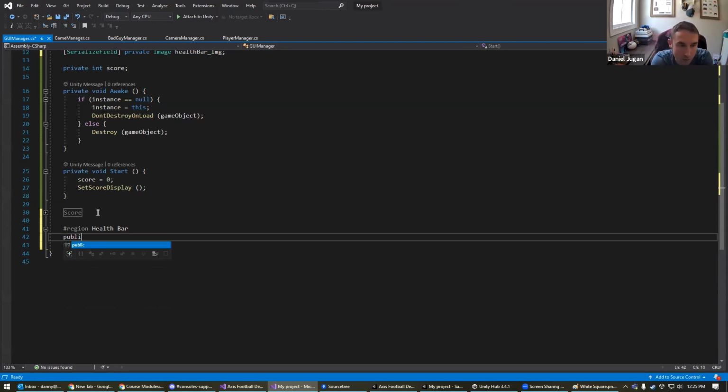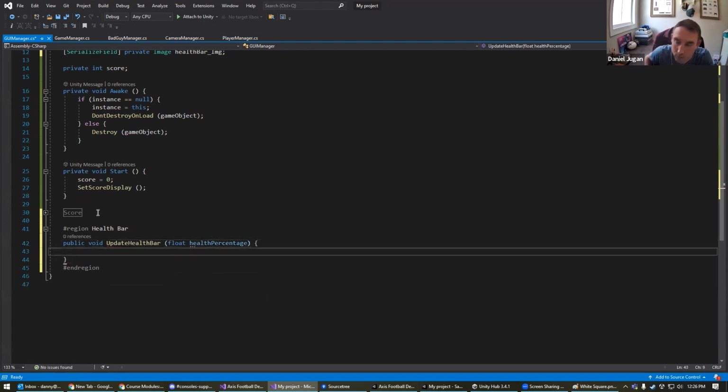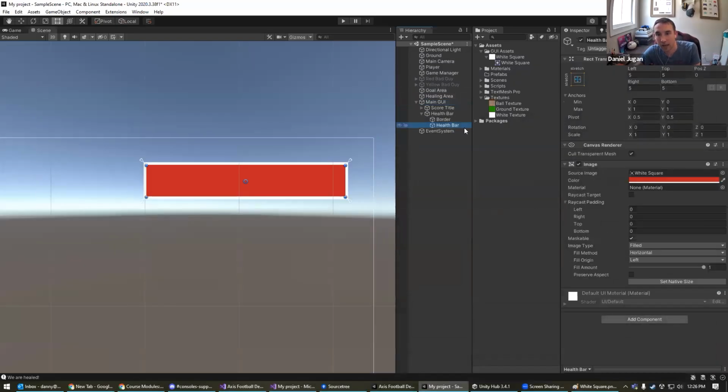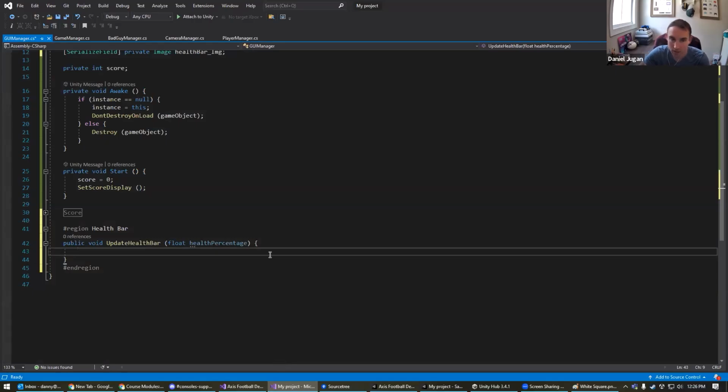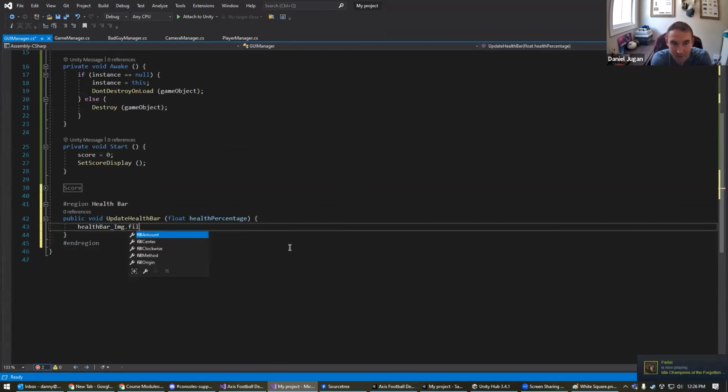Okay. And so what we're going to do is we'll say public void UpdateHealthBar with our health percentage. Now, the reason I'm doing a health percentage is because the health bar fill amount is what we are going to use to set the health bar. This is a scale from 0 to 1, which is why we're doing a percentage. And so we are simply going to say healthBar.fillAmount equals healthPercentage. Pretty easy. Okay.